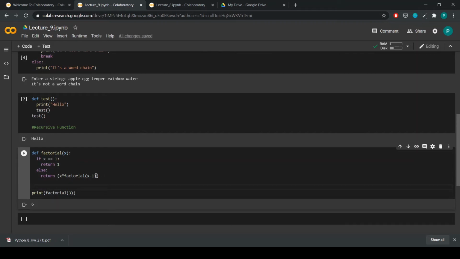So let's break it down. X is 3, so it returns x into factorial x minus 1. Substituting x, x is 3, so 3 minus 1 is 2. So this returns 3 into factorial of 2. But factorial of 2 is a function call, which means this calls the function itself. So when this calls the function, x now has the value of 2 because we're calling the function with 2.